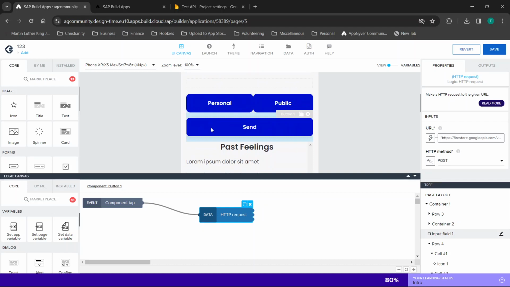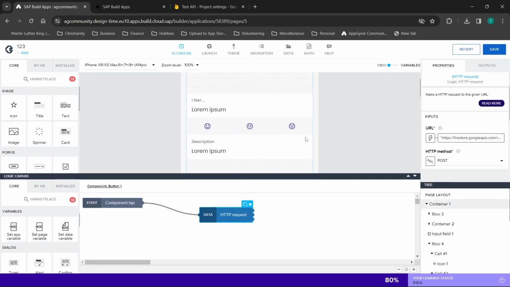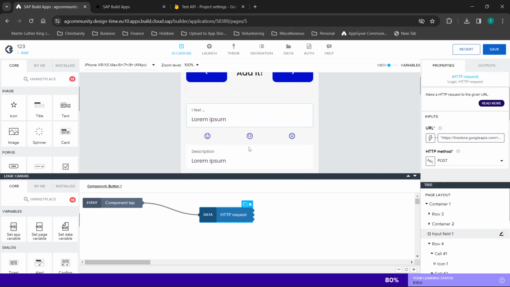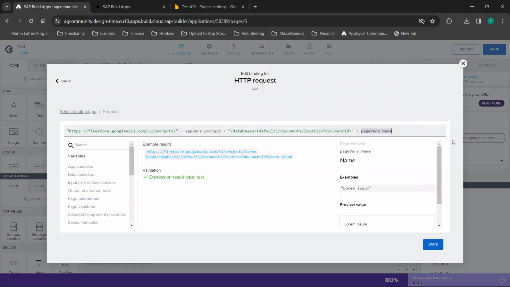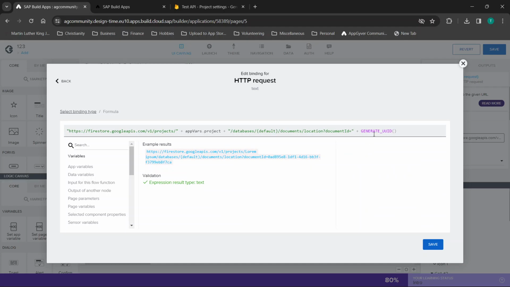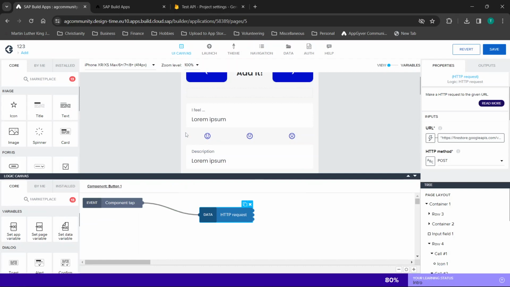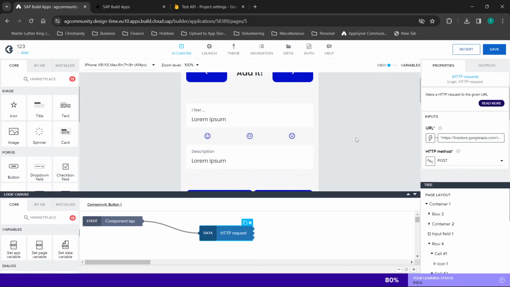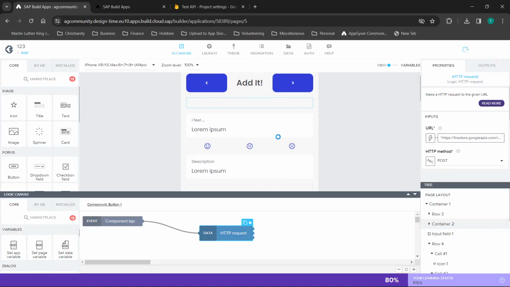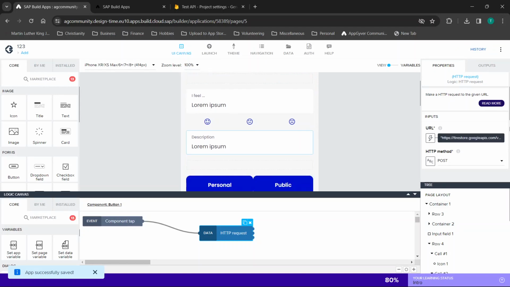So relatively simple. Now, if you don't want to name things this way, then you don't have to. Another choice for your request is you could, instead of page variables, put something like generate UUID. What this does is it creates a random series of numbers and letters. That way the name, if it's too long or has special characters, doesn't cause issues. So now when we click save, it's going to start sending data there.